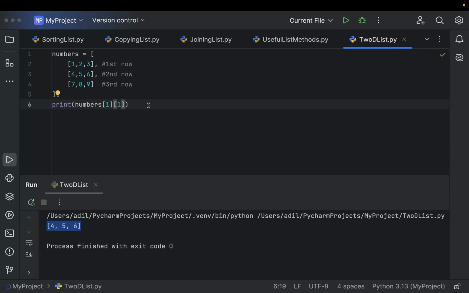If I write here 1, because in this list again the items have an index, so the 4 has the index of 0, the 5 has the index of 1, and the 6 has the index of 2. As we are trying to access 5, the index is 1. So from the numbers list, first we access this item with index 1, and after getting that list we access 5 by using index 1 here. Now if I run the code, you will see it prints 5. I hope you understood that.